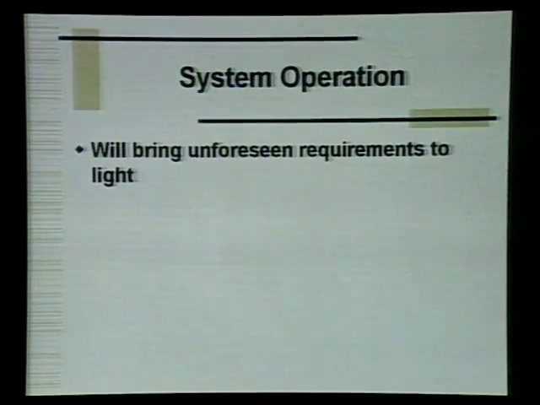Once the system has been installed, then the system has to be put into use. That is, the system operation. The system operation will bring unforeseen requirements into light. As we have discussed before, once a new system is installed and it is made operational, you might see many unforeseen problems in it. One of the common problems which is faced during that phase is that there is a lot of resistance from the people, as it was during the installation phase.